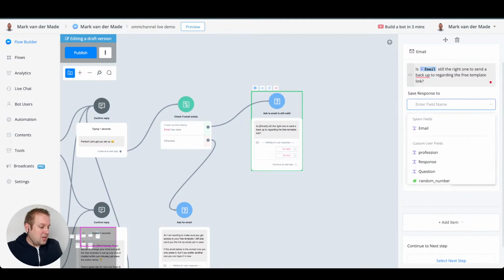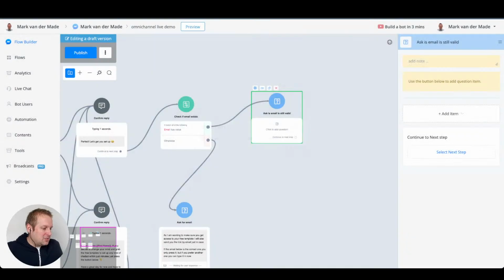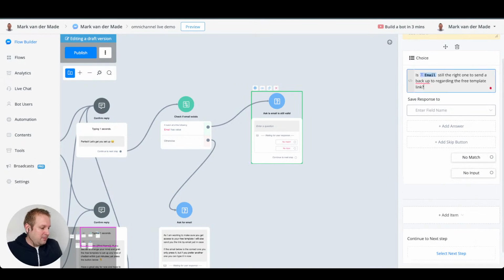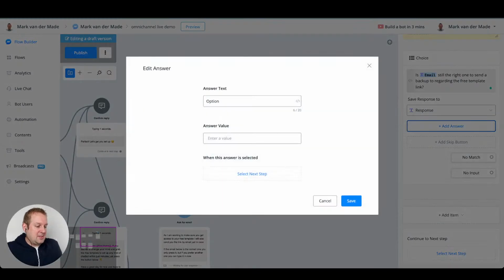And we're going to save the response to, actually this needs to be, I messed up here guys. This needs to be a, so let's delete this one, because this needs to be a multiple choice, right? So let's just paste that in, there we go, to send a backup to regarding the free template link. If we are going with a response again, I'm going to add answers.